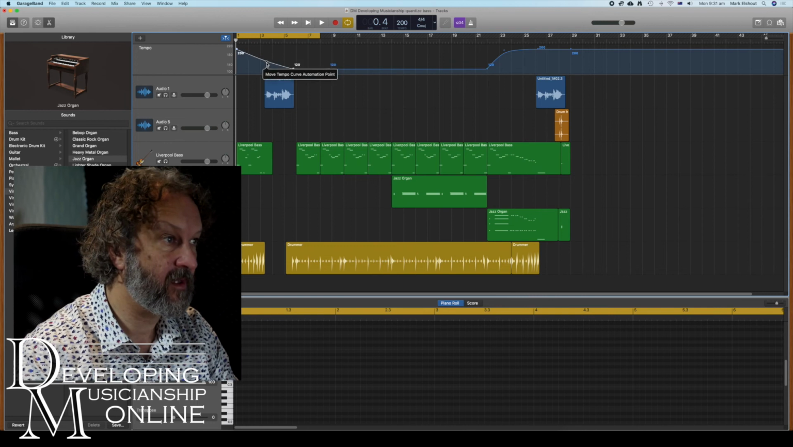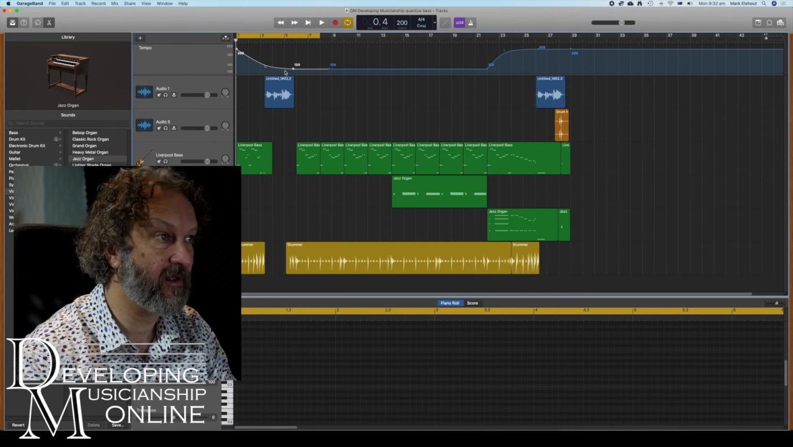And if I had to put the rit in before then, I'll just put it so that it slows into the vocal.